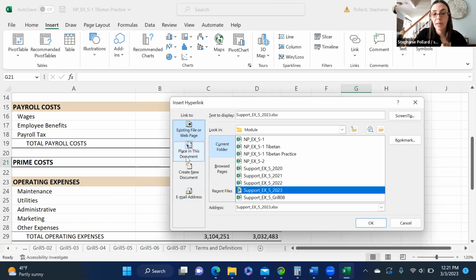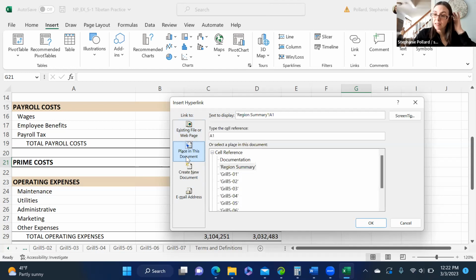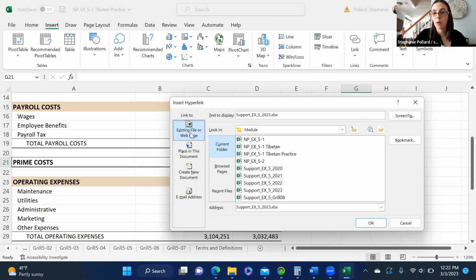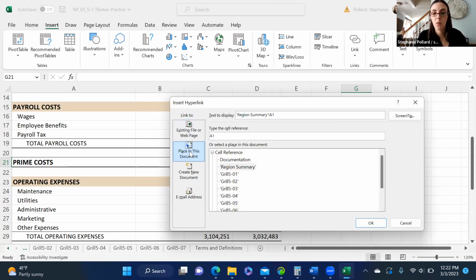We're going to create a place in this document, meaning that we're going to link to something that's already in this workbook. So this here is if you want to link to something that is not in this workbook, so a different file or a website or something like that. This one is if you want to link to something within this workbook. So we're going to do that here.